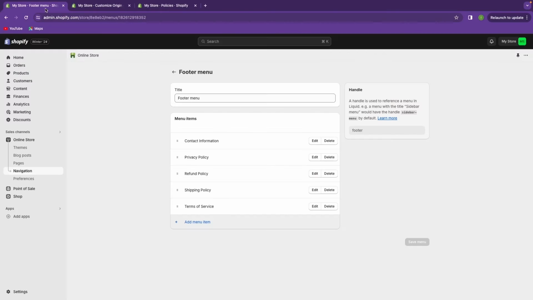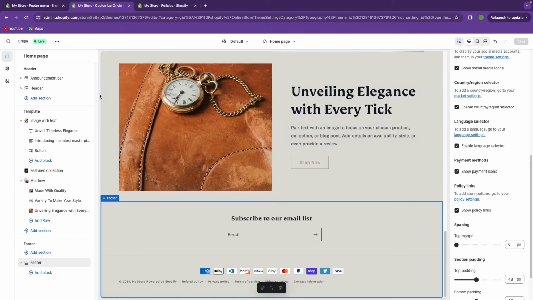Another thing that a lot of people forget to do as well, that I forgot to mention, is you do want to go through and save this menu and make sure that is saved. And those should be in there on the bottom.